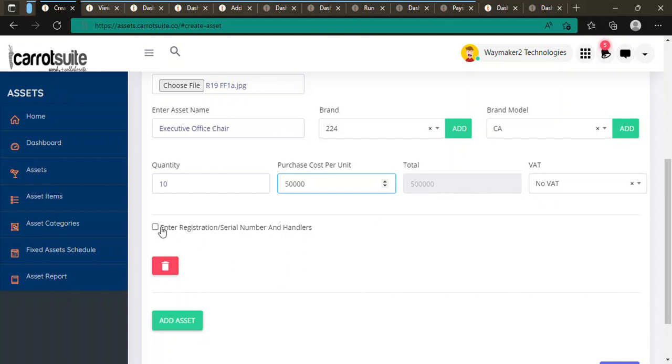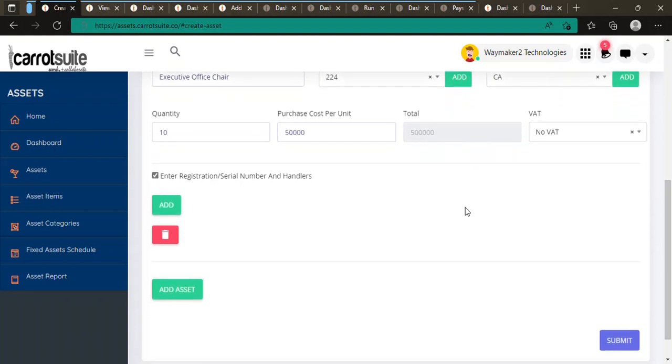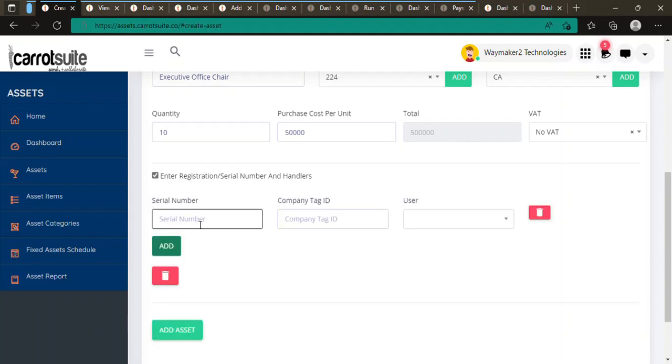Then enter registration, serial numbers and handlers. If we are entering registration, this means how it is tagged in the office. That's what we enter here. For serial number, you can just enter the serial number on the chair, or you can formulate one. Company tag, let's say 12.